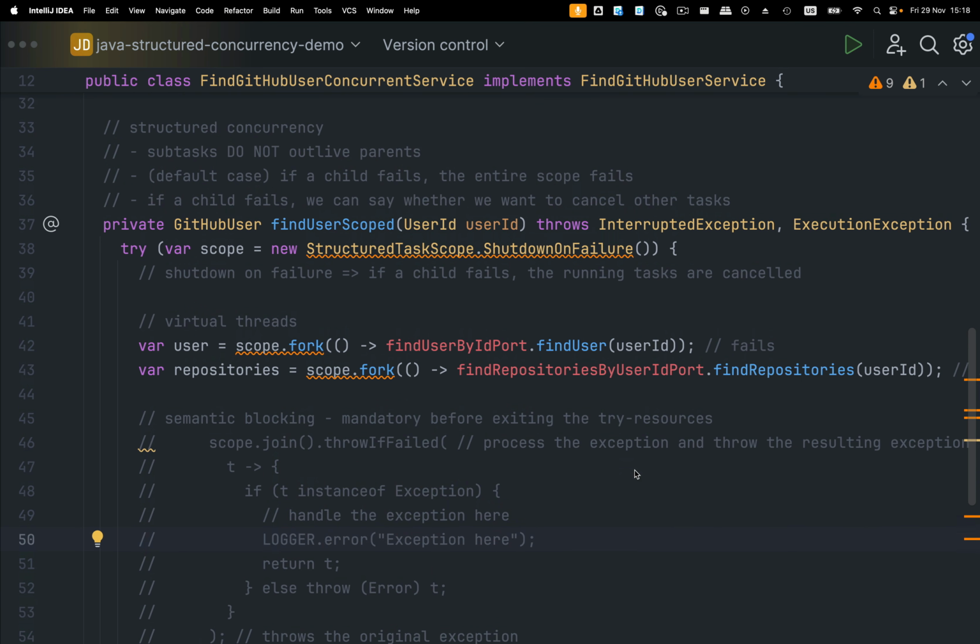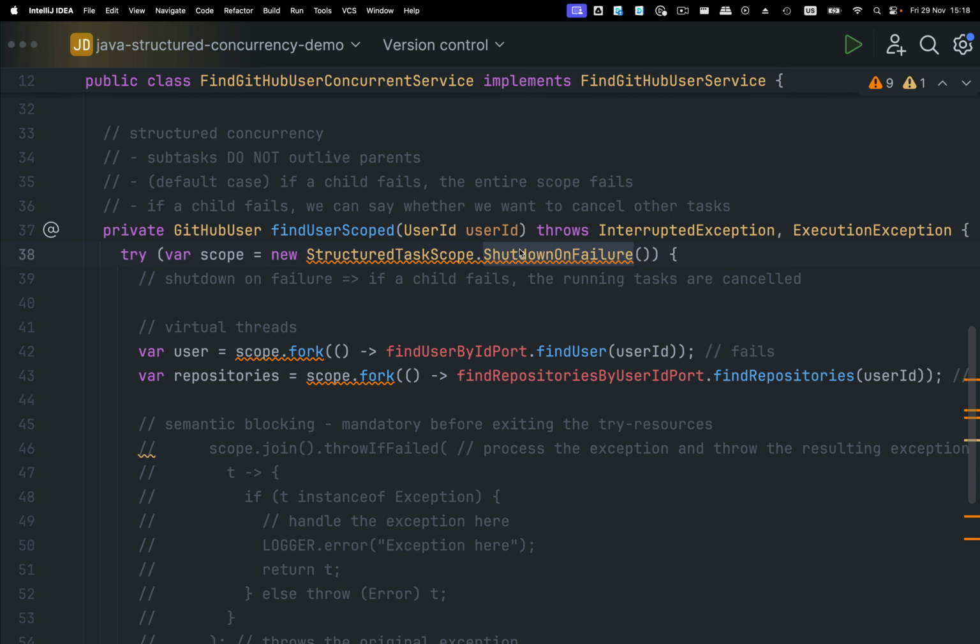All right, so I hope this makes sense. We can shut down on failure to manage the thread leakage and the cancellation of tasks that have not been completed yet in the case that one of the tasks has failed. Now, shutdown on failure is one of the two alternative structured task scopes besides the default one. The other one is called shutdown on success, which completely finishes the scope in the case that one of the tasks has succeeded.